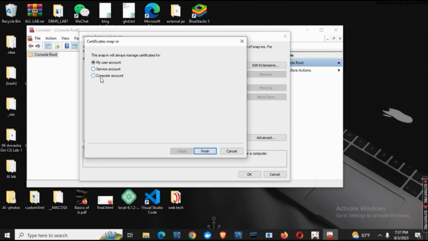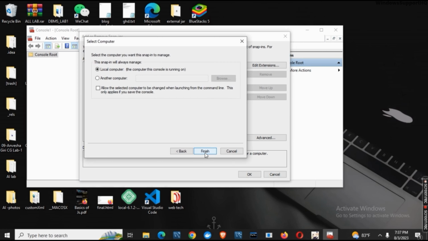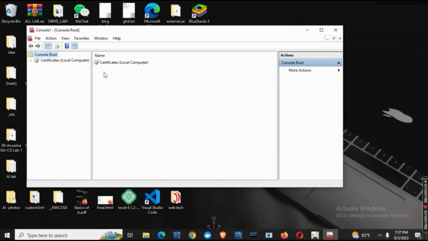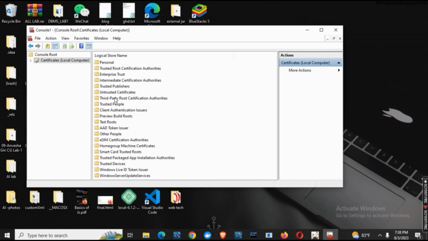Now you have to click on Computer Account and click on Next. On this new tab, you can leave it as it is and click on Finish. Now you will see that it is added on your console. Now what you have to do is click on OK. Again double tap on Certificate and it will open a new tab.